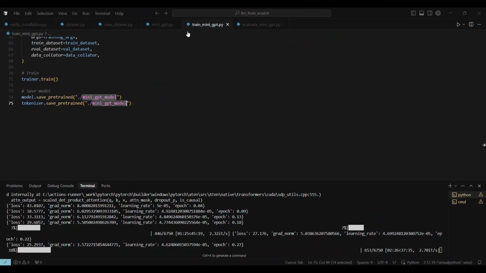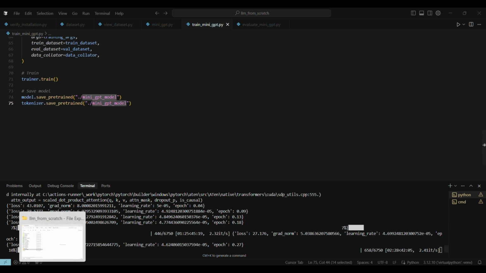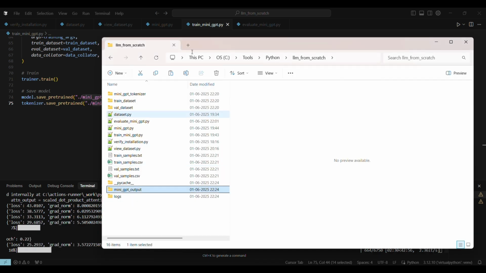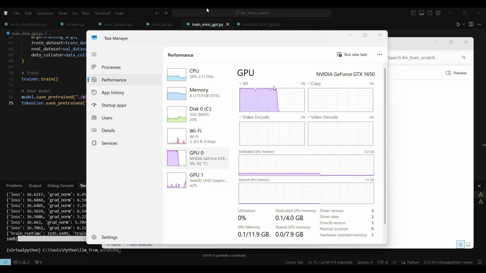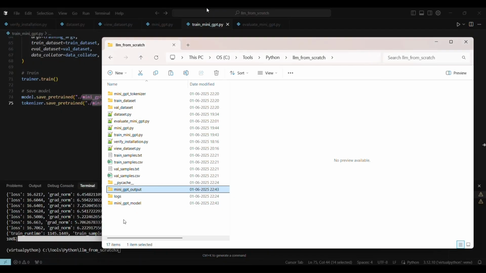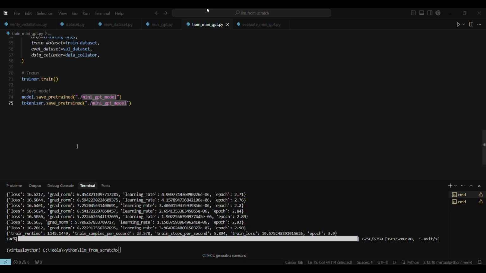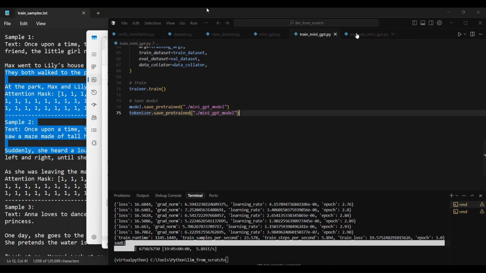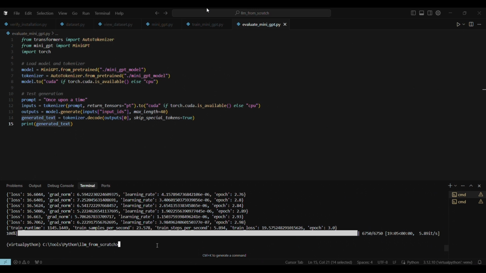So let's go back to train the model, and we are still waiting for the mini GPT model to come over here. So let's wait. Perfect. If you see, the GPU usage has gone drastically down, and if you come here, you can see our model mini GPT output has been created. Now what we'll do is evaluate. We will check the model validation. So let me run this Python and evaluate mini GPT, and I'm running that model.